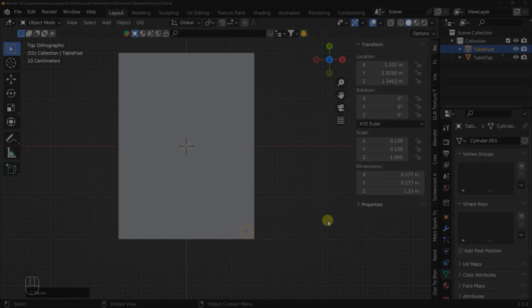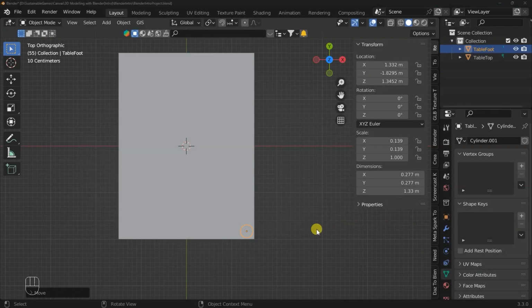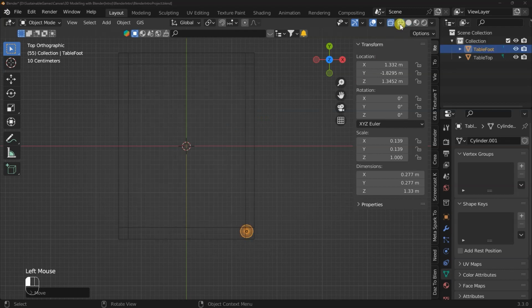arrangement. Now I have my table foot selected, but I do not like where it's currently positioned. I can actually switch to the wireframe view that will allow me to see through this solid tabletop by going to the icon here that says wireframe, and this is a way to switch the viewport shading. So you can see there is the wireframe viewport shading, and we were previously on the solid viewport shading. We'll get to the remaining two later on.